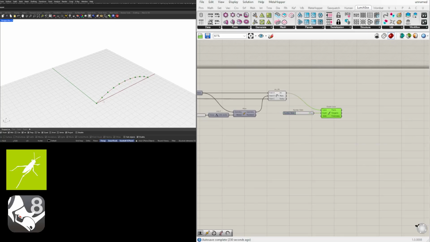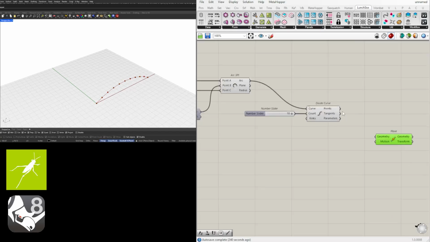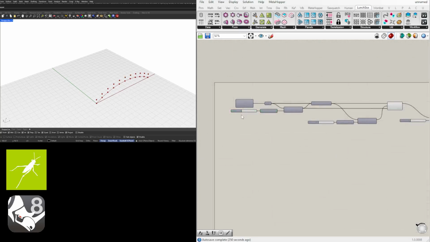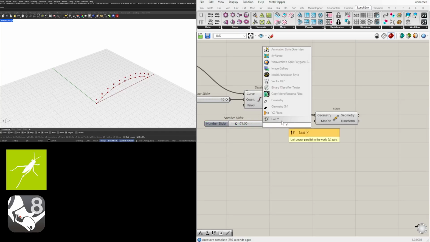Now we can move those points in the Y direction. So I use this guide here at the bottom left, so I know that I want to move it in the Y direction. So move the points in the Y direction, but I'll just copy this slider and move it in the Y direction.